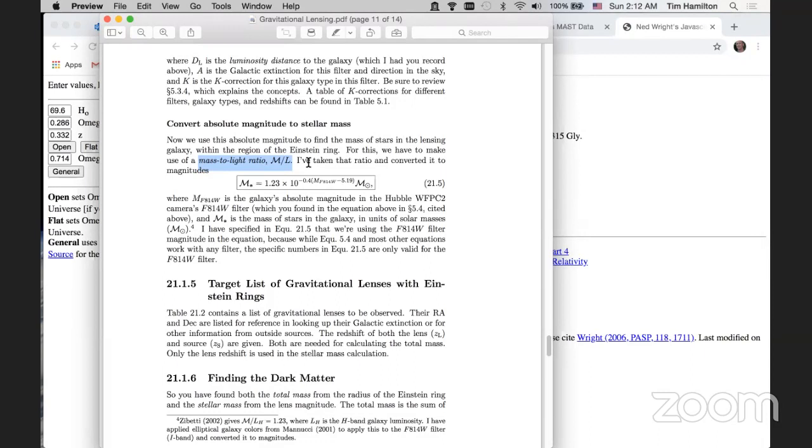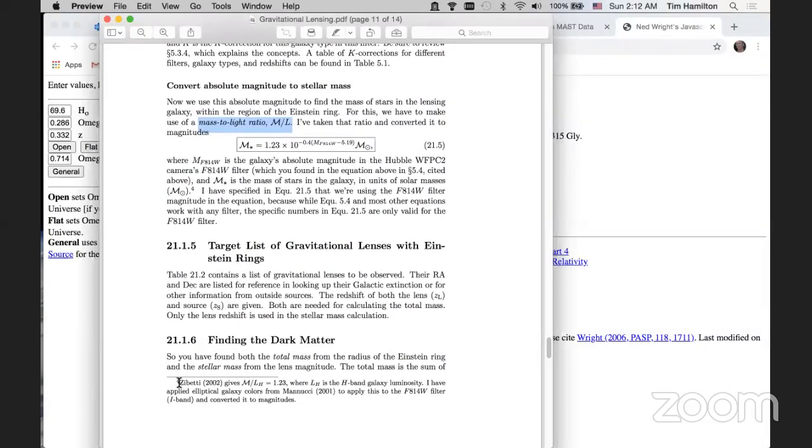But we're dealing really with magnitudes here. So what I've done is I've taken this and I have converted it into a magnitude form. Now, I've got a footnote here. I used a paper by Zibetti in 2002, who gives the near infrared mass to light ratios for certain kinds of galaxies. So he has mass to light in the H band. That's farther into the infrared than what we're using. But he gives it as 1.23.